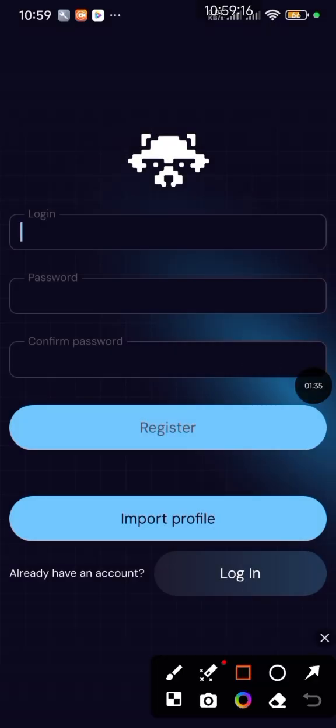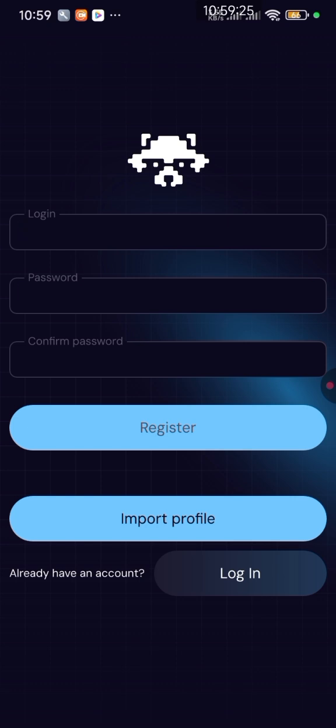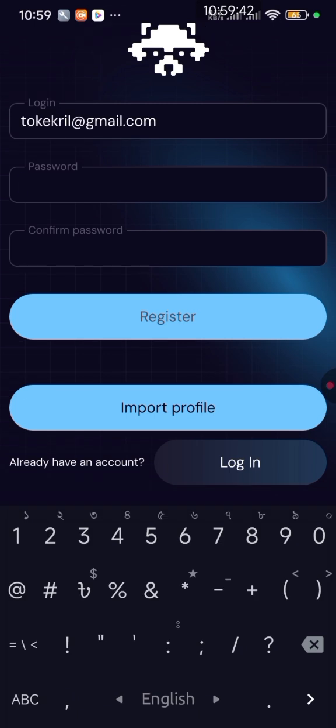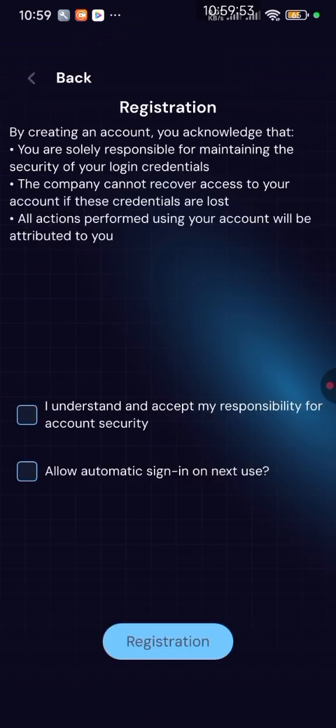Then register an account. First, you need a Gmail account. In the first section, you give your Gmail. Second and third, give a unique password and confirm the password. Then click the register button. Then click on the check mark button. Then click registration.